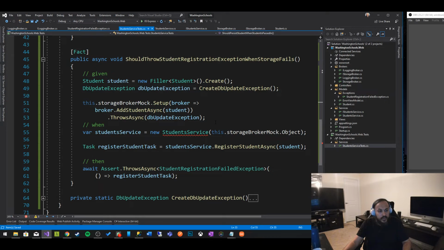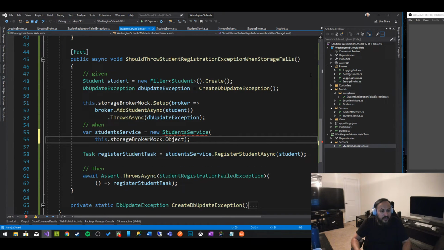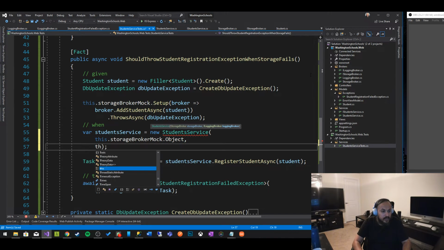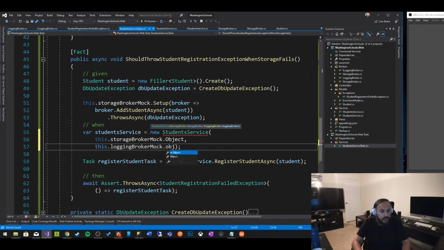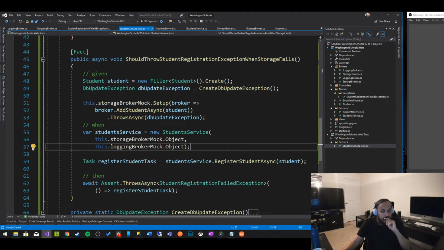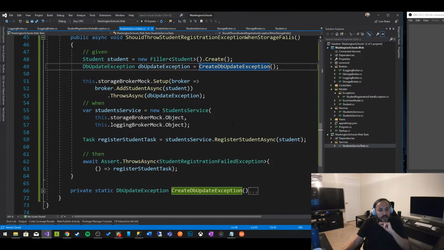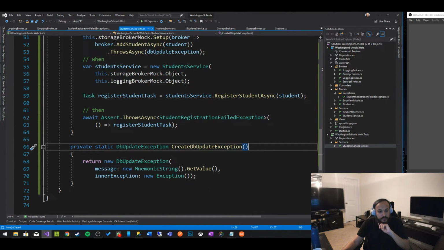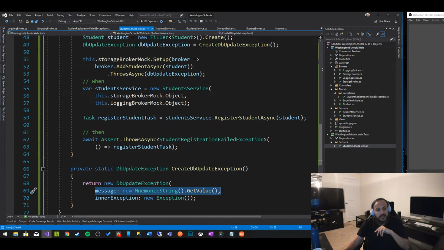This is the one that we care about, however. This guy here will be instantiated exactly the same way: this.loggingBrokerMock.Object. And now we want to verify a new error. So remember how when we created a DB update exception, we created some random value in here, and we wanted to make sure that what you're logging is the value that you generate in here.